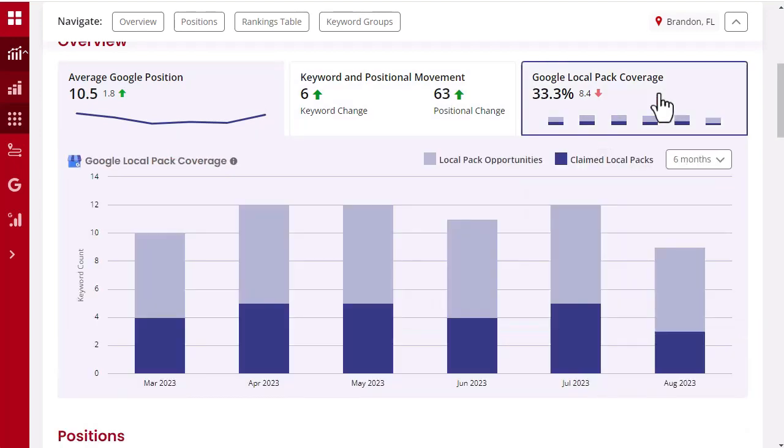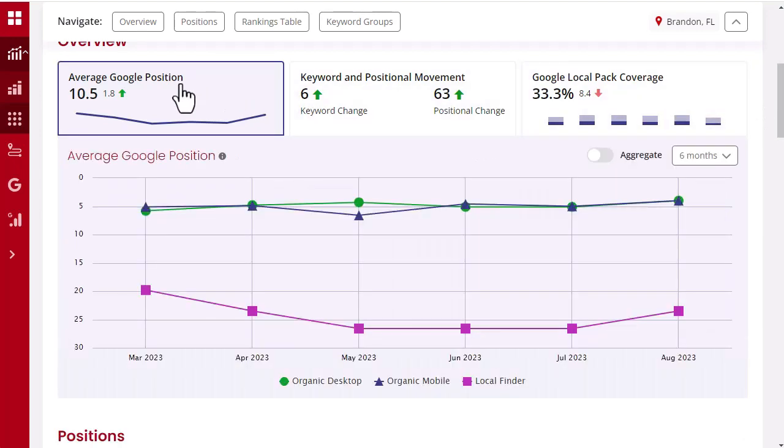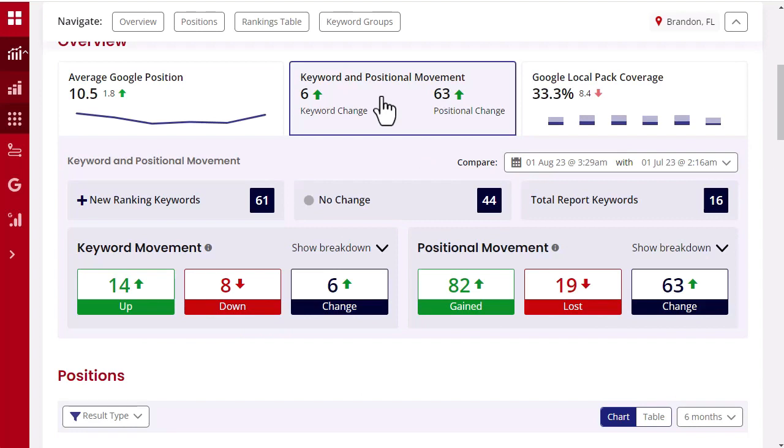There are a few tabs at the top. So this was the average Google position tab. The next one is the keyword and positional movement. And the tab itself here at the top indicates that there has been a net positive of 6 keywords positive change over the past month. And what that means, if you click on this, is that if you look at the keyword movement area down here, in the last month there were 6 keywords that moved up, 8 keywords that moved down, so that is a net of +6, and that's what that shows.